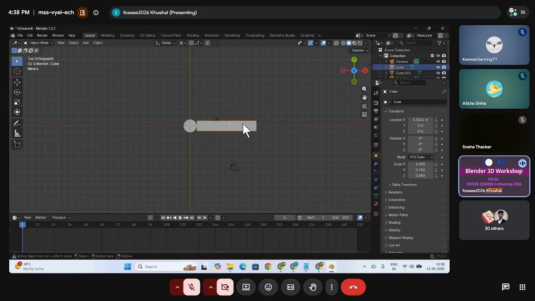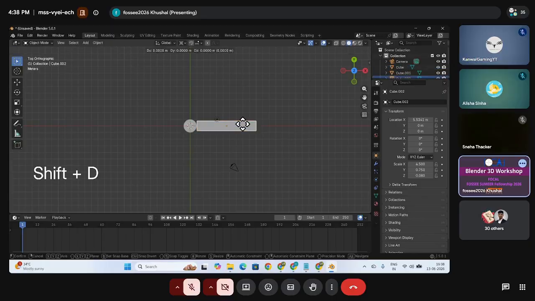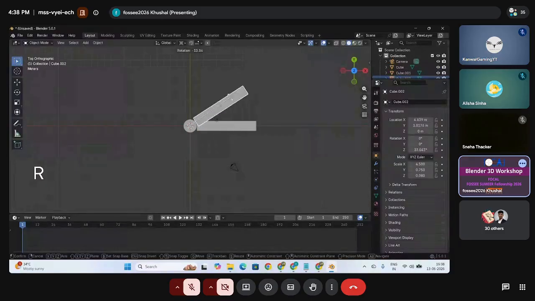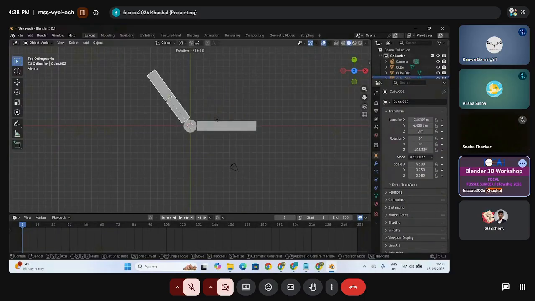So let me duplicate, Shift D, and now rotate. Now you see, now my fan is rotating around the 3D cursor. So in which direction, how much angle should be there? 120 degree. So 120, 120, and 120. So equally it is distributed. So for 120, what I have to do?